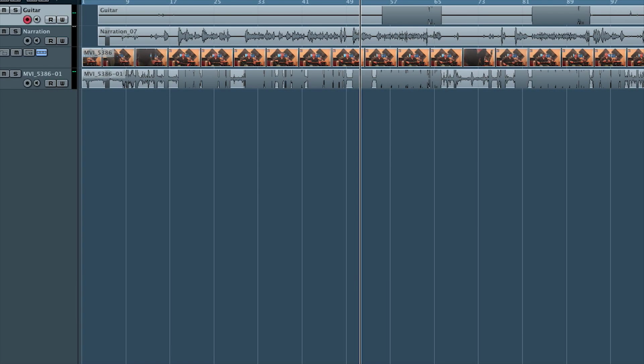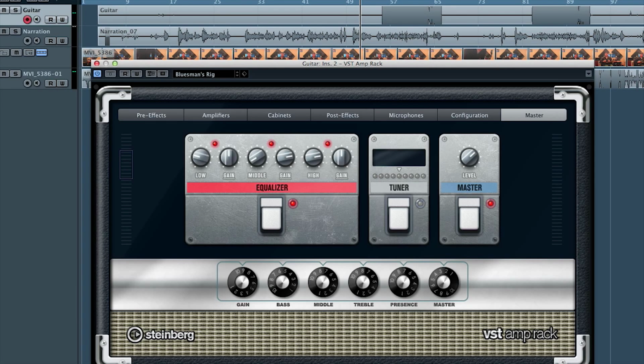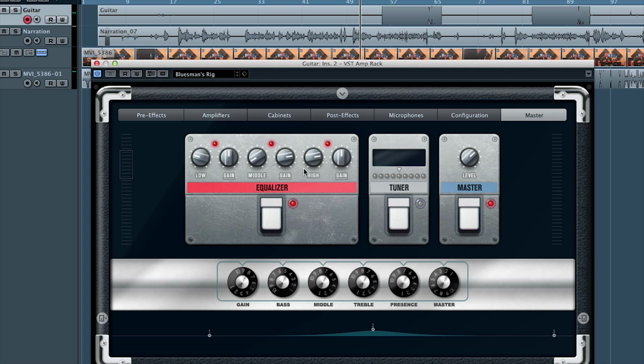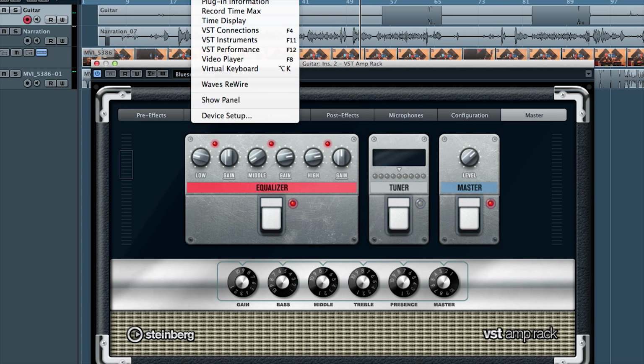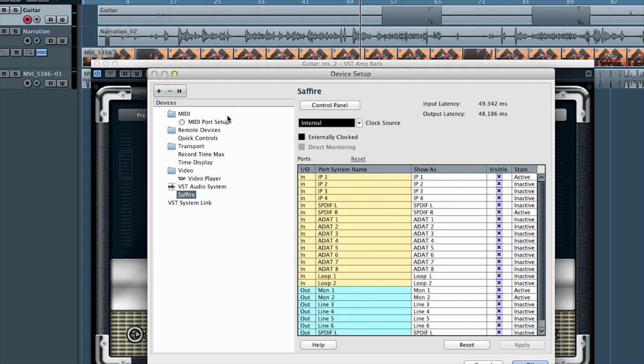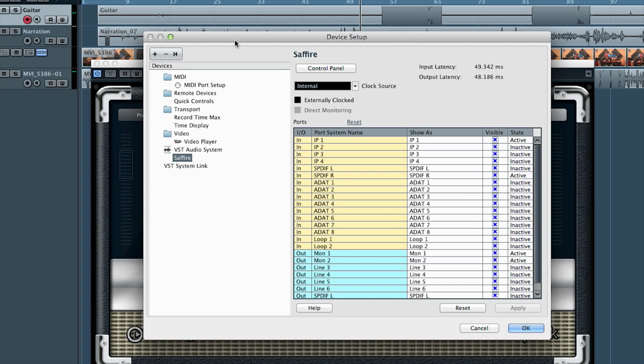As you can see here, I have an amp simulator as an insert, which is providing my guitar tone. The fact that I'm monitoring through my system to be able to hear this plugin is the reason for all the latency, which is about 100 milliseconds, which I'll show you here. If you look right here, 49 and some change plus 48 and some change is about 100 milliseconds.